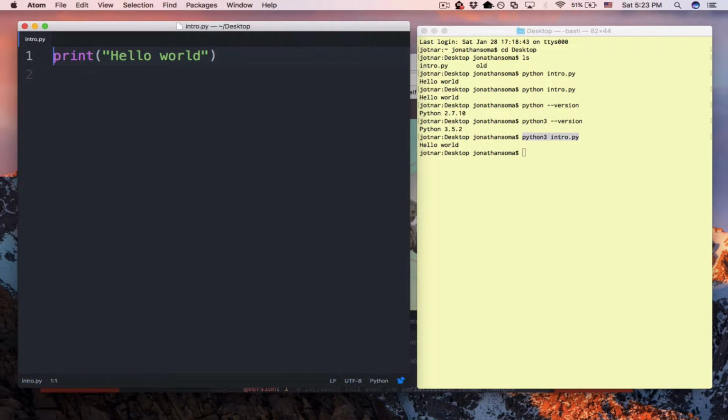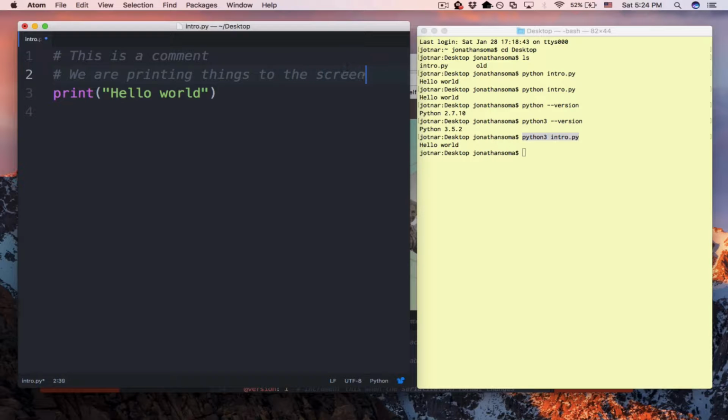So one of the things that you want to do whenever you're programming is take notes and keep notes for yourself, because when you go back and look at your code, you're not going to remember what anything does. So the way that you write notes to yourself is through things called comments. You make a comment by putting a pound symbol or a hash at the beginning of your line and then just typing a bunch of text. So this is a comment. We are printing things to the screen. Save it, run our code, and it just ignores these two lines and then runs the print "Hello World."